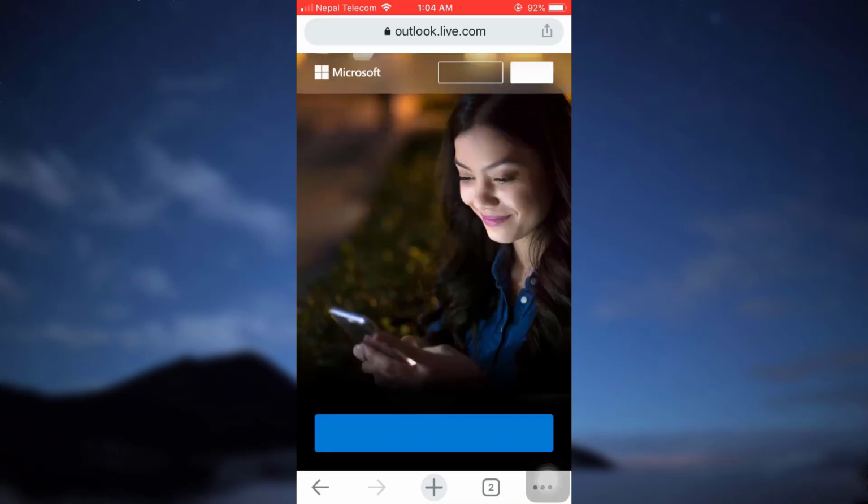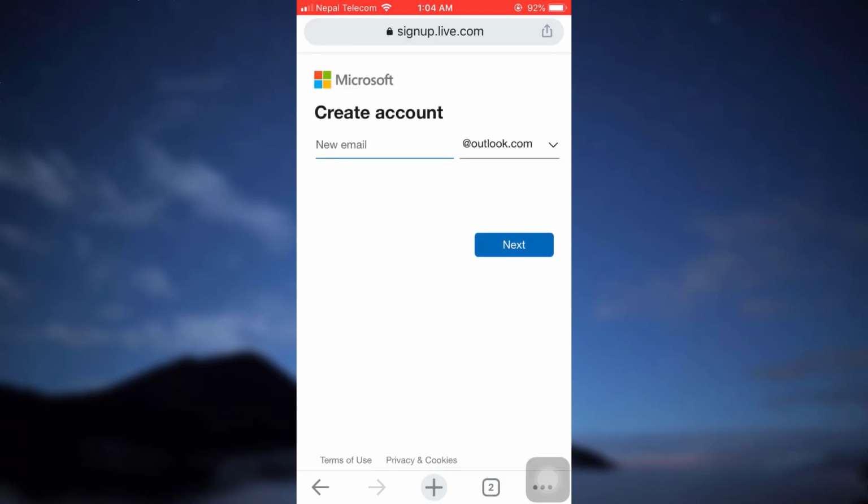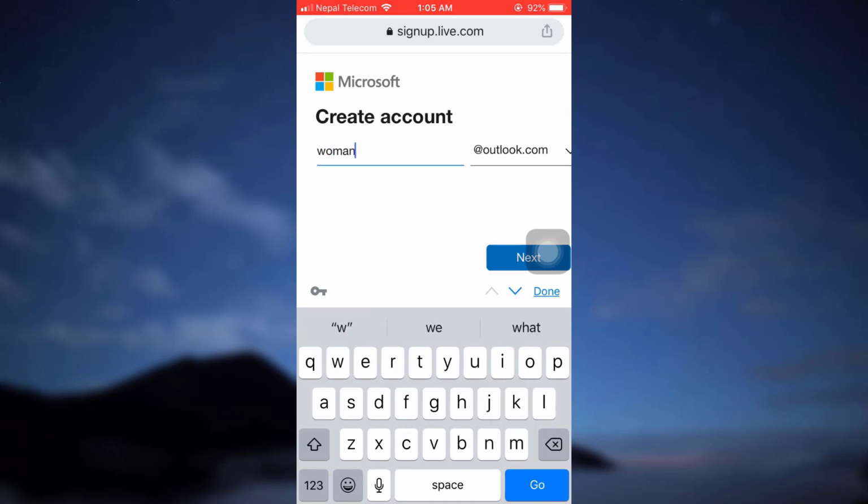As soon as you select this option, you will be directed towards a page that looks something like this. Now, in order to create an account, tap on Create Free Account. And then when you do so, they will ask you to make an email. So here, I'm just going to type in my email here.